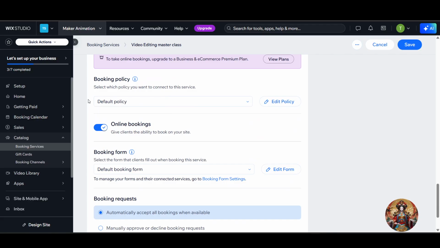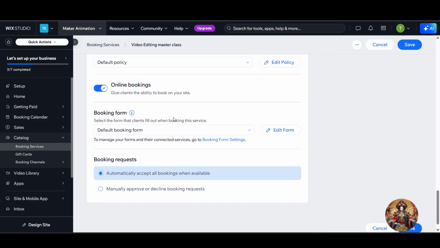Just simply add. Now for booking privacy and policy, select which policy you want to connect to this service. If you want to edit policies, you can edit them as well. Just simply click on edit. It will take you to the editor where you can edit your policy.